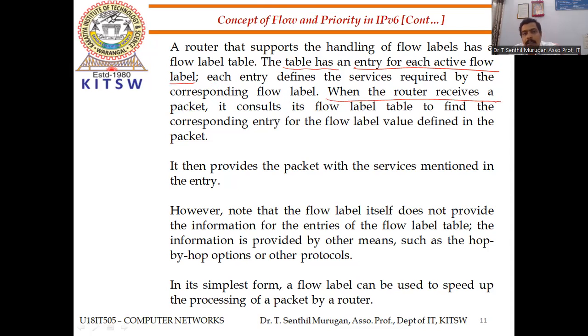When the router receives a packet, it consults its flow label table to find the corresponding entry for the flow label value defined in the packet. So once the packet comes to this intermediate router, it will check the flow label which is available in the table. Accordingly, it will work. It is not touching the data. It is only checking the flow label. Accordingly, it will forward it. Once it has read the flow table, it will provide the services mentioned in the entry.